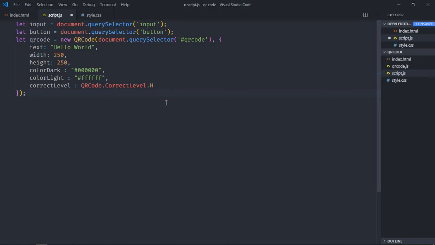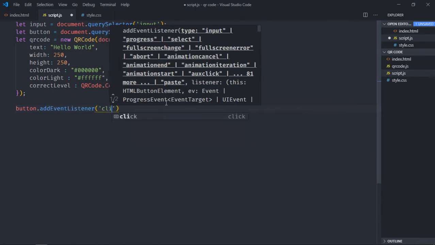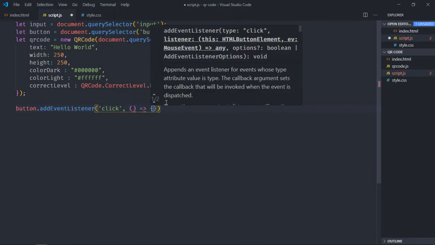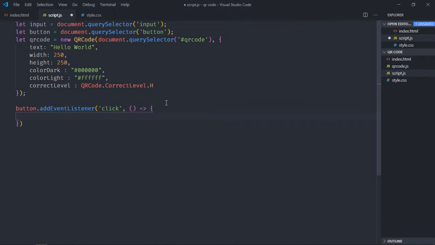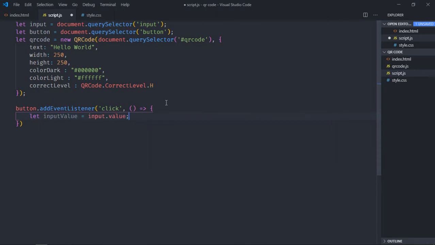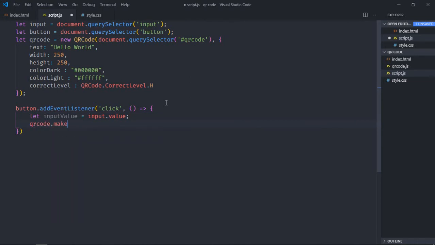Now let's add an event listener to this button. It will be click event. We'll take the input value. So let's make it input value. Now we need to call a function that will be QRCode.makeCode, and we need to supply this value. That's all what you have to do.